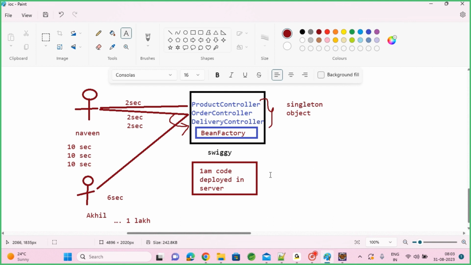During deployment time only, if you create objects, we call it eager loading. Instead of that, if you create objects on the first user request, we call it lazy loading. Bean factory is a lazy container. It will do lazy loading only. In this place, if I use application context, during your server startup only, all these objects will be created. Okay, that is the difference.